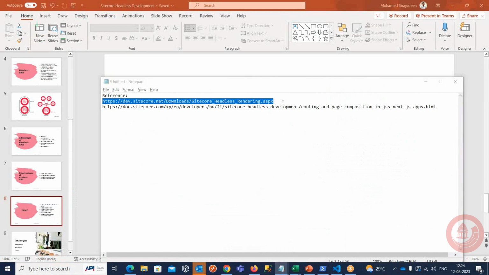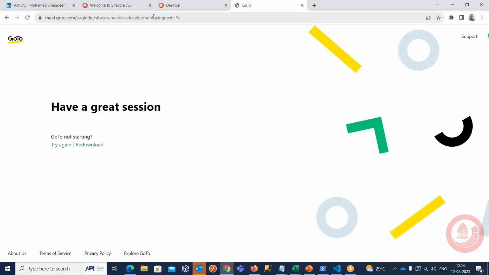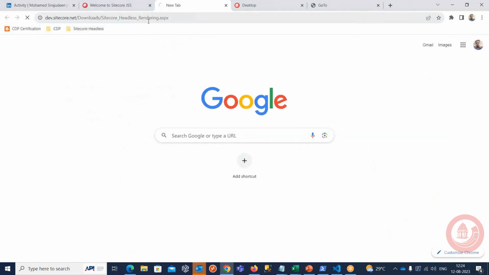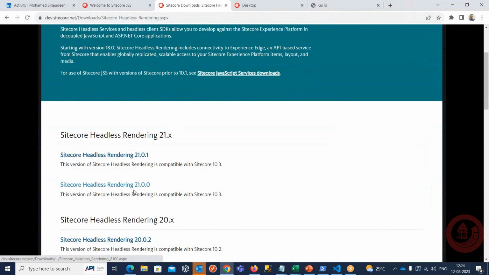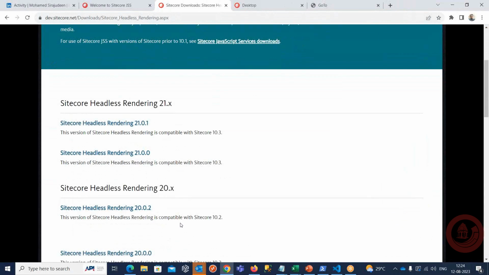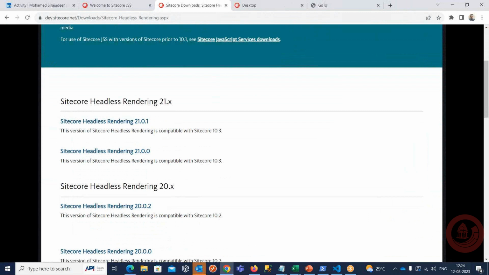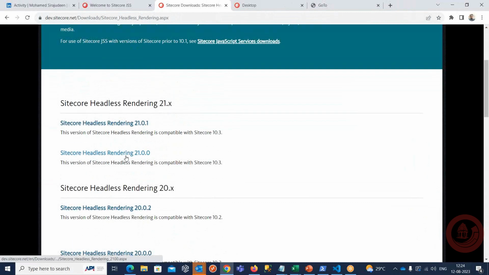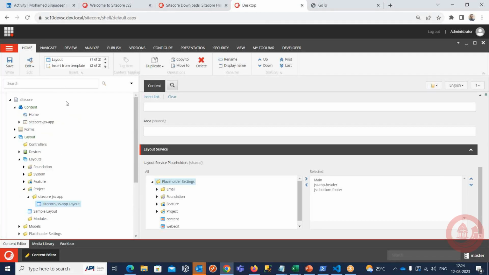This is the reference. Okay, so here, from the compatible version of Sitecore, if our application is running on 10.2, or 10.3, or 10.1, Sitecore has provided the respective packages. First of all, we need to download this package and go to our running Sitecore. I have the running Sitecore here. So this is my local Sitecore.